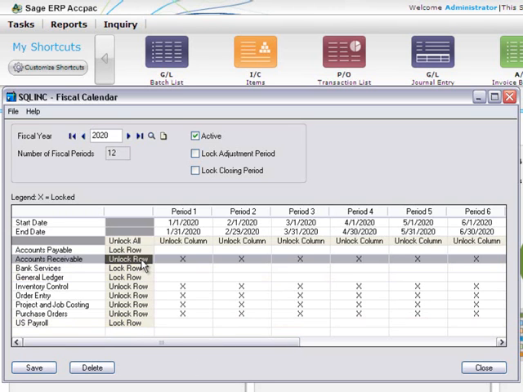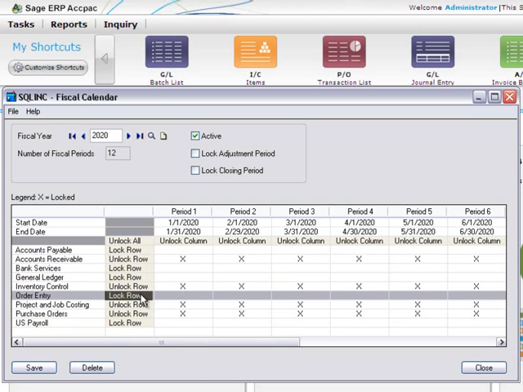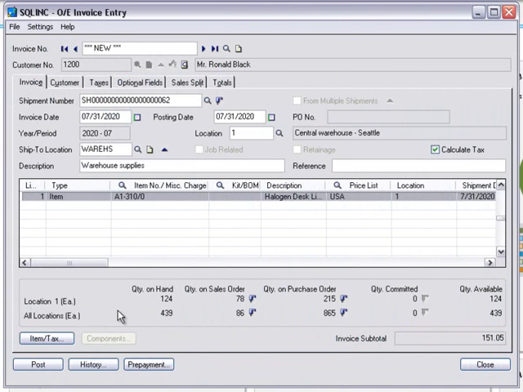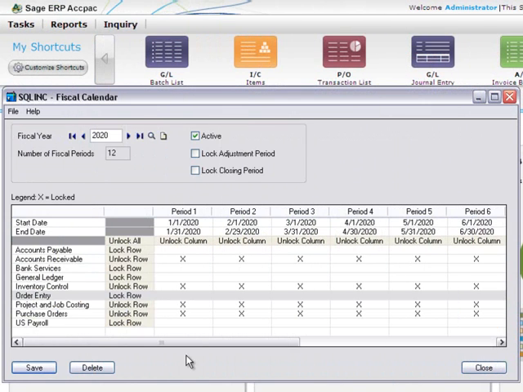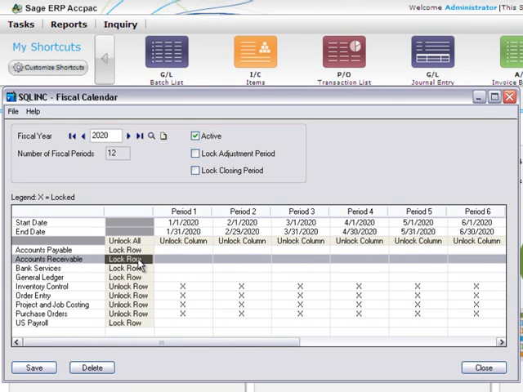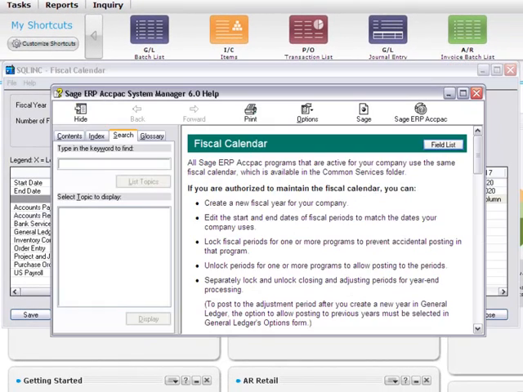For example, say you lock AR but leave OE unlocked. If you have set up OE to post to AR automatically, posting an OE invoice would succeed, but would generate an error batch when you try to post the batch in AR if you selected that option in the company profile. The best way to prevent this is by locking modules that generate transactions, such as OE, before you lock modules that receive transactions, such as AR. For more information about setting up fiscal period locking, see the System Manager help for Fiscal Calendar.